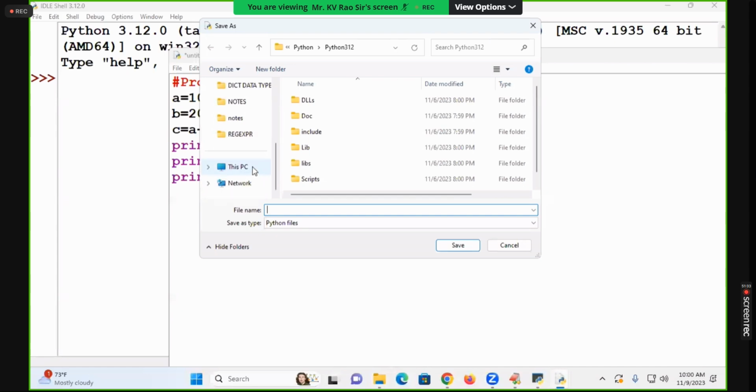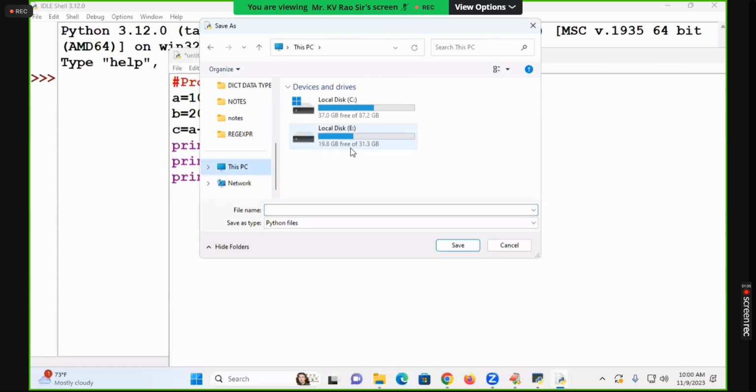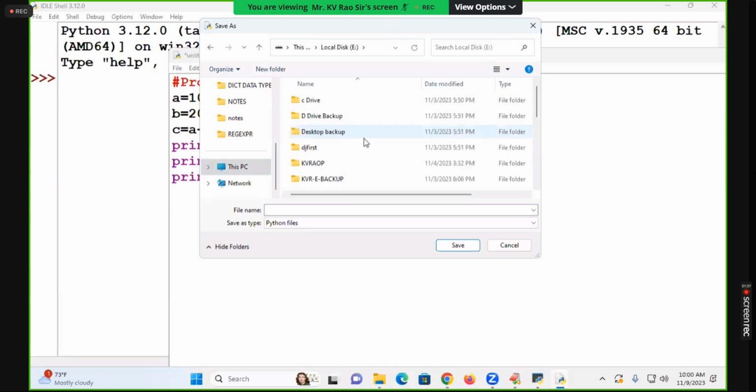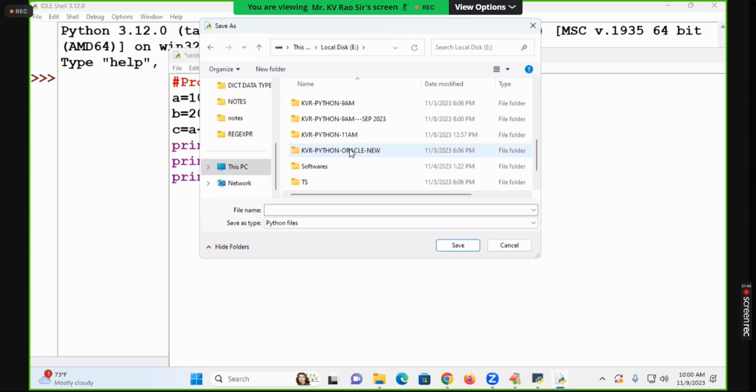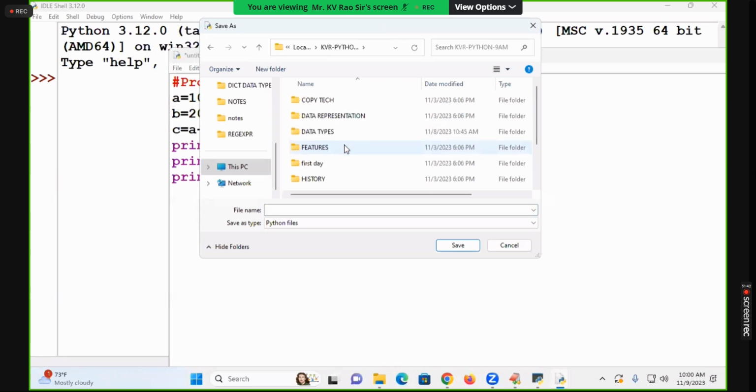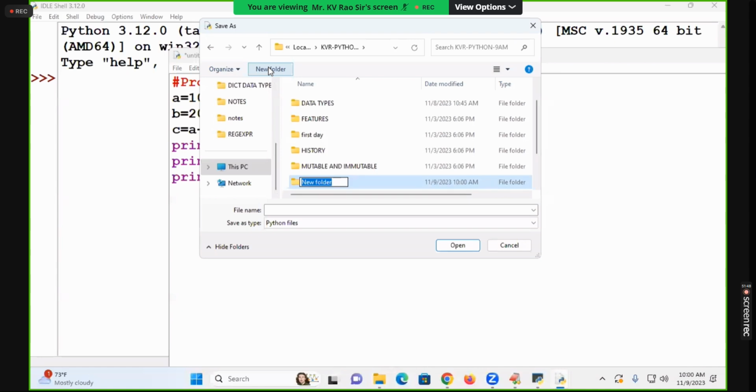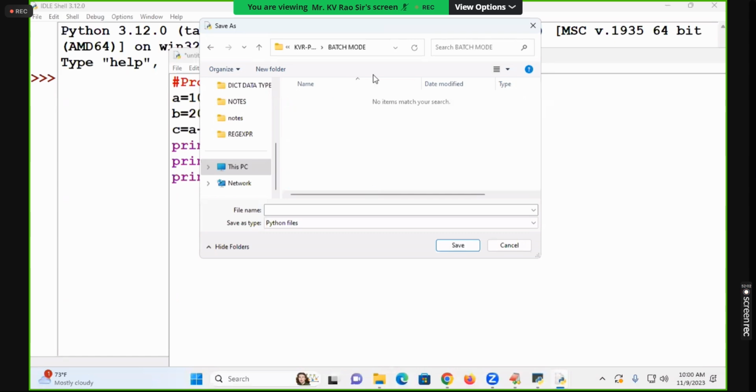You go to your system, This PC, E drive, and there is our root folder. In that, you create your own folder. What is my topic name? Create a new folder. Today, what is my topic? Batch mode. Batch mode is my topic name. In that, you save it. See guys, batch mode. You save your program.